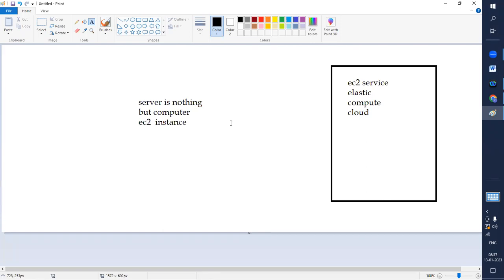Doesn't require lots of manpower. So we are going to create an instance. Suppose if I use the term instance, what do you understand? Instance is nothing but a machine, computer, server, whatever it is.